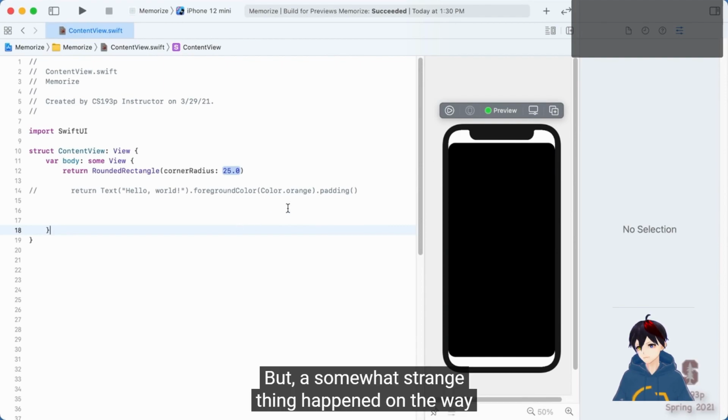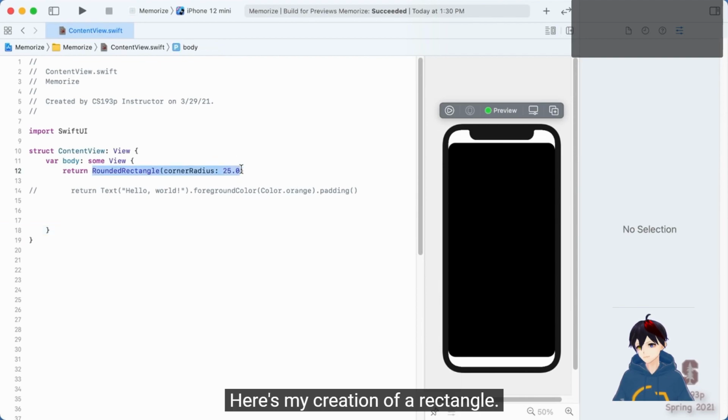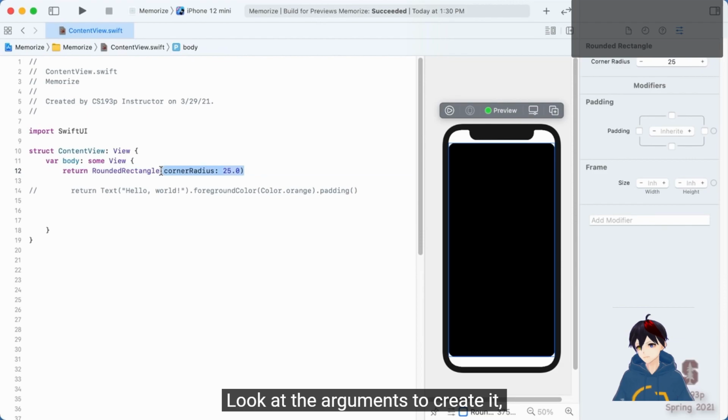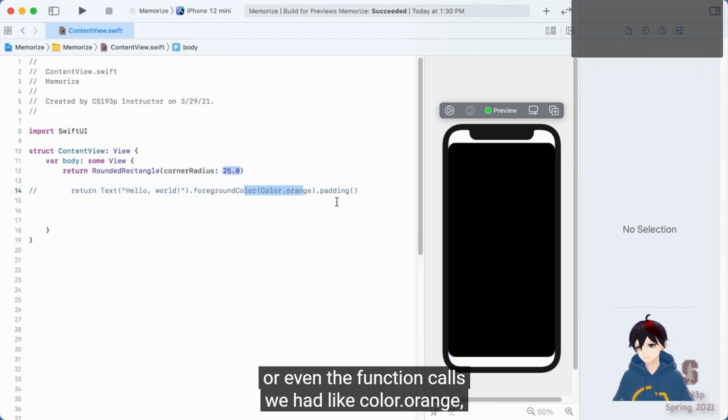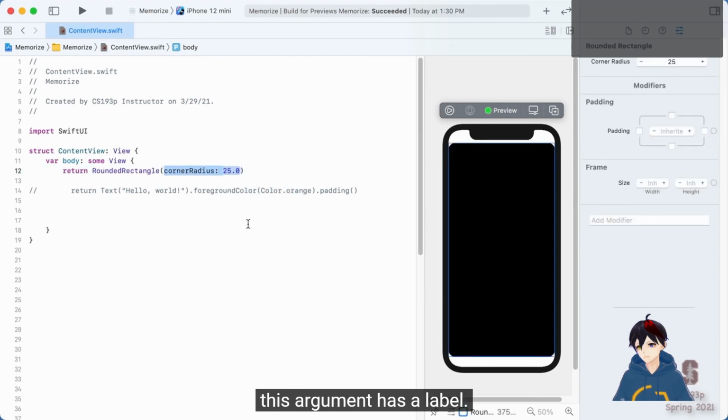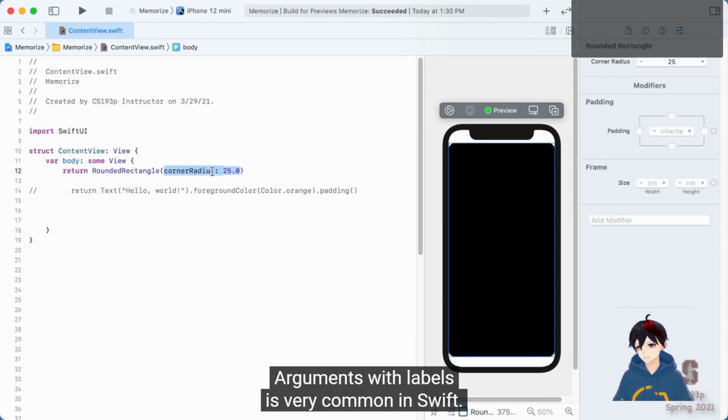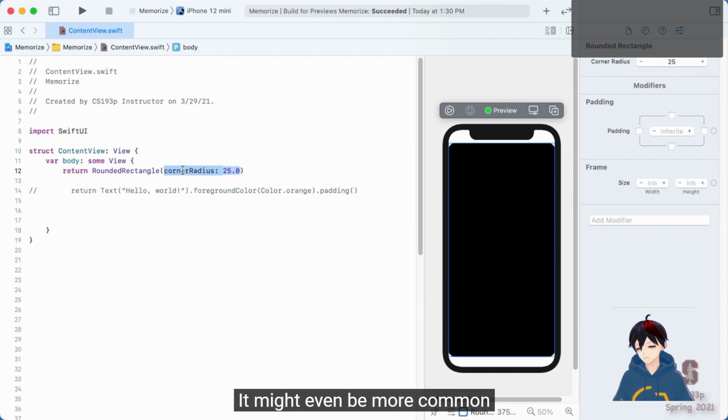But a somewhat strange thing happened on the way to creating this rectangle that you haven't seen before. Right, here's my creation of a rectangle. Look at the arguments to create it. Very different than what we had with text or even the function calls we had like color.orange. This argument has a label. And arguments with labels is very common in Swift. It might even be more common than not having argument labels.